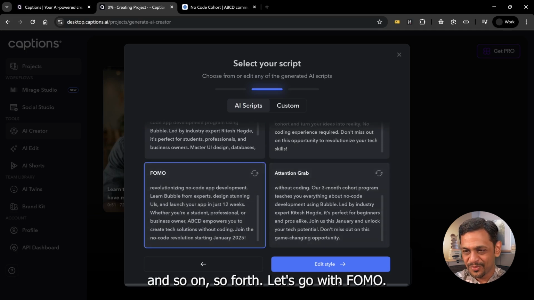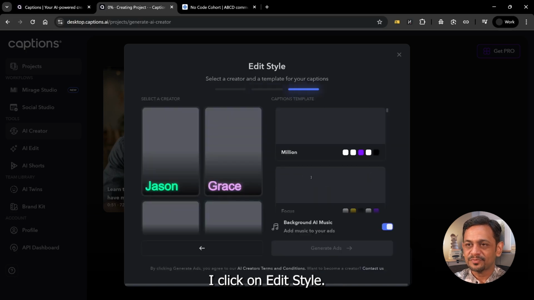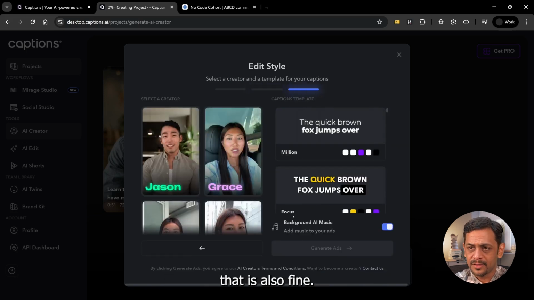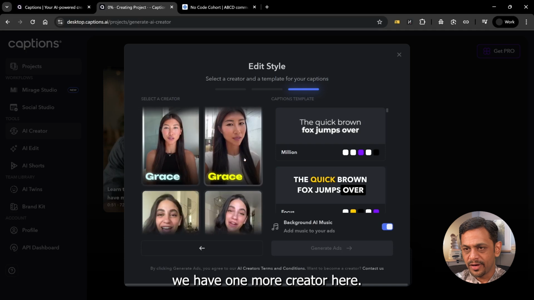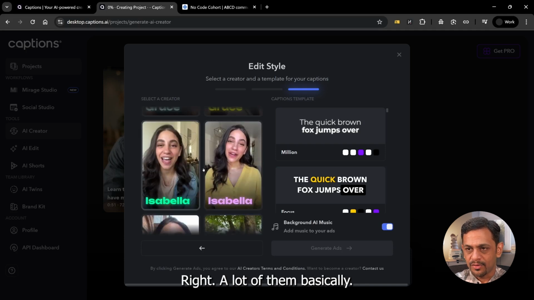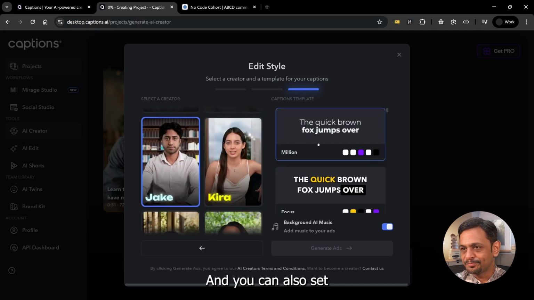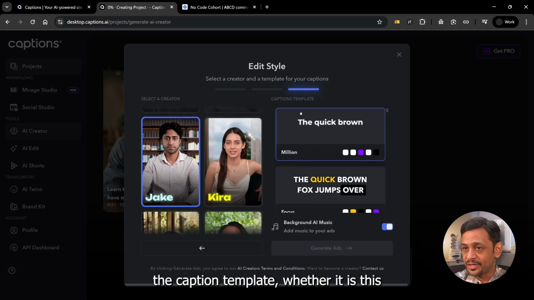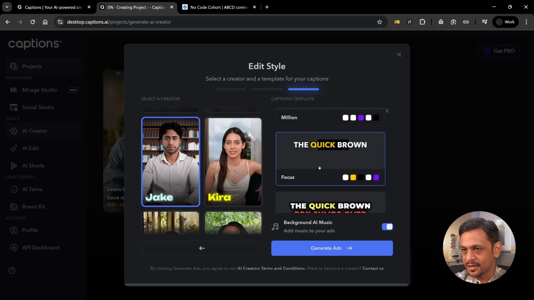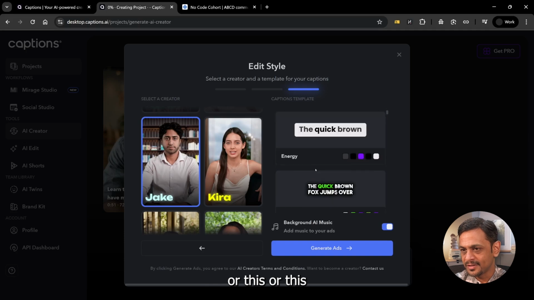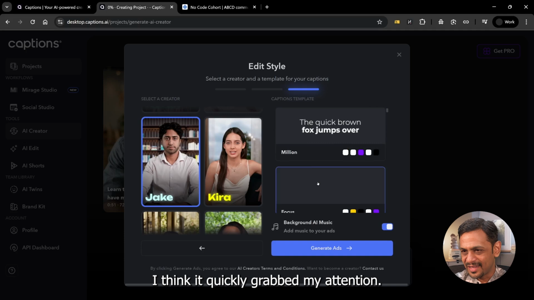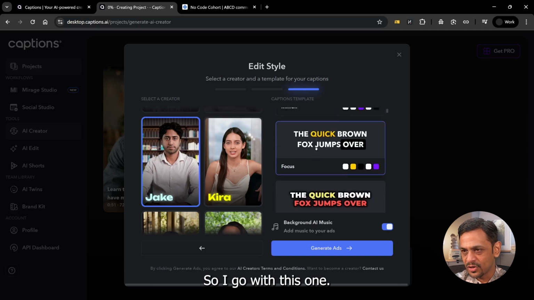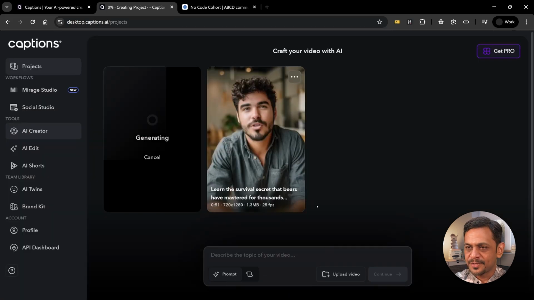Let's go with FOMO. I'll click on edit style. Of course, if you want to use your own script, that is also fine. We have creators, right? This creator, we have one more creator here, one more, right? A lot of them basically. And you can also select the caption template, whether it is this or this or this or this or so many more to select from. I'll go with the second. I think it quickly grabbed my attention, so I'll go with this one, generate ads.